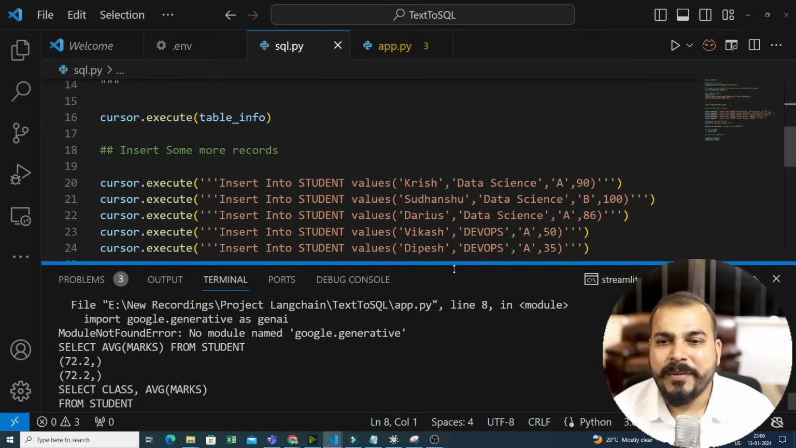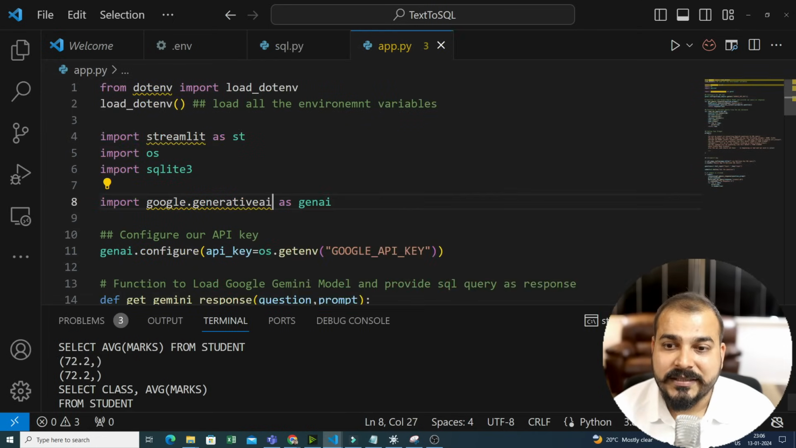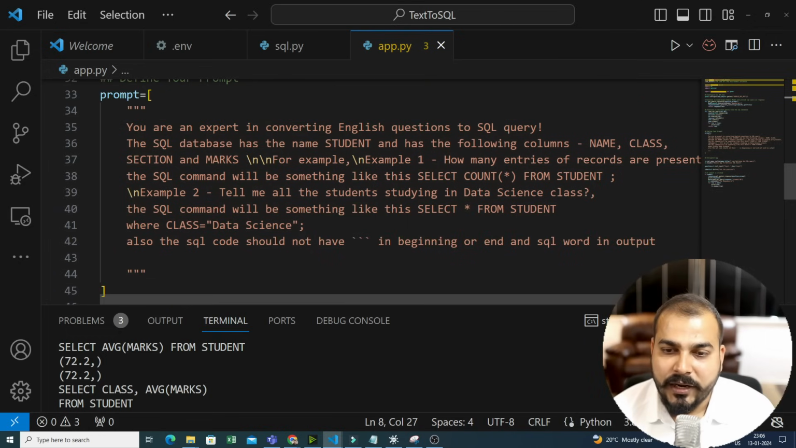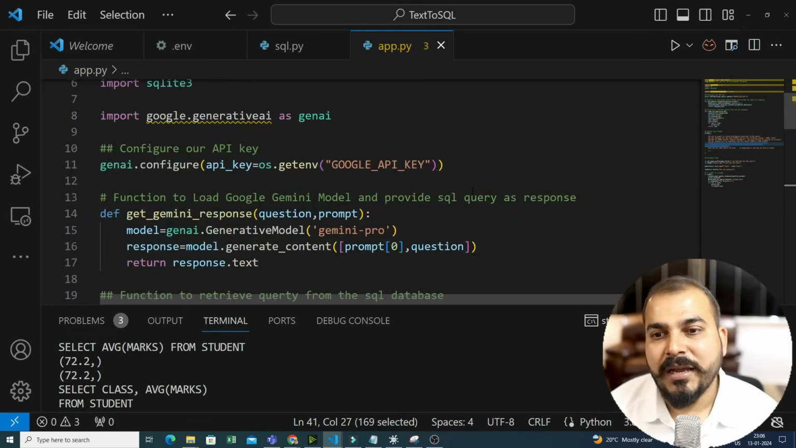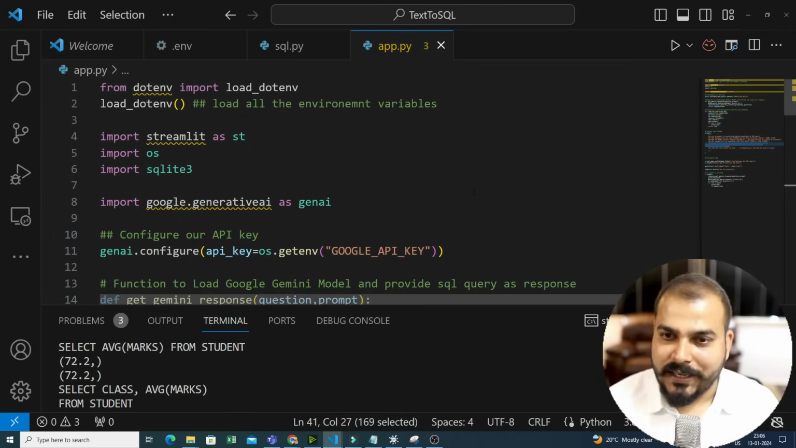Now go ahead and write any complicated query. If you really want to make this application better, then try to write as many examples as you can, right? Once you're able to do that, trust me, it can write very complex queries also.